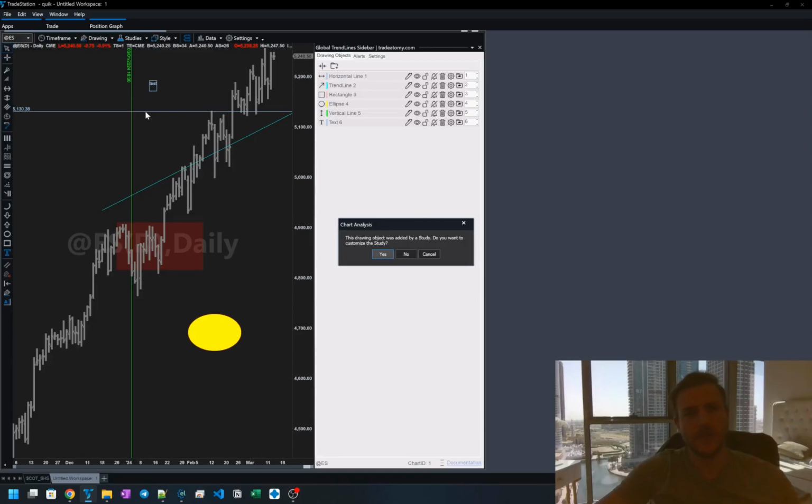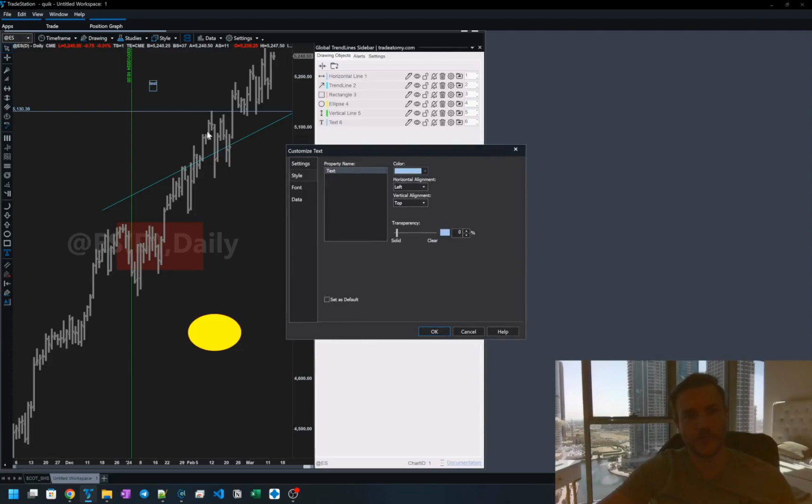So when you edit drawing objects, but that's nothing new, that was already in version 8 like this, you get this little pop-up that tells you that the drawing object belongs to an indicator, and if you click yes, it will open the inputs of the indicator. If you press no, you get the normal formatting settings for text, for line, whatever you clicked on.